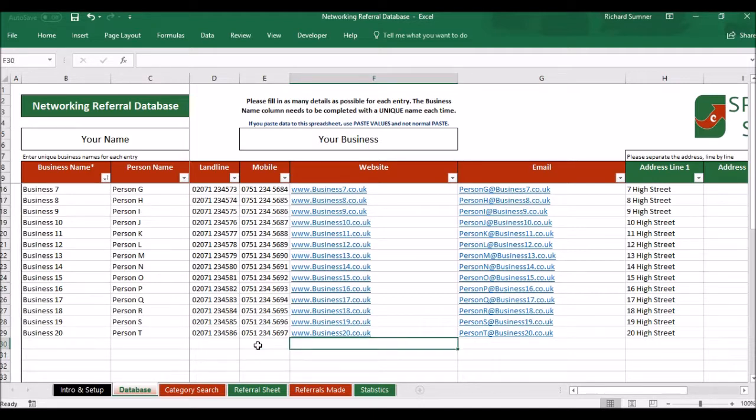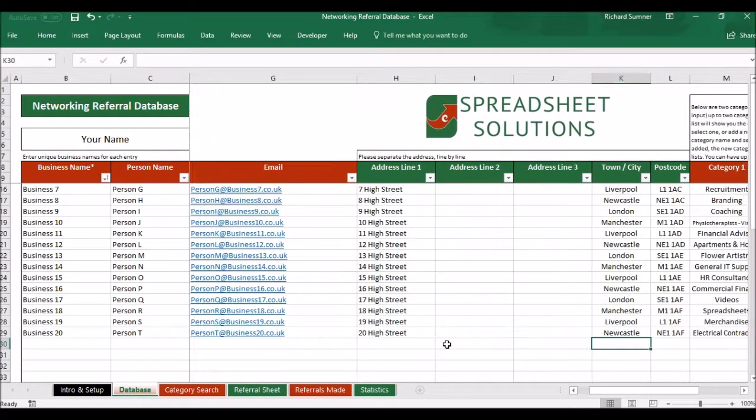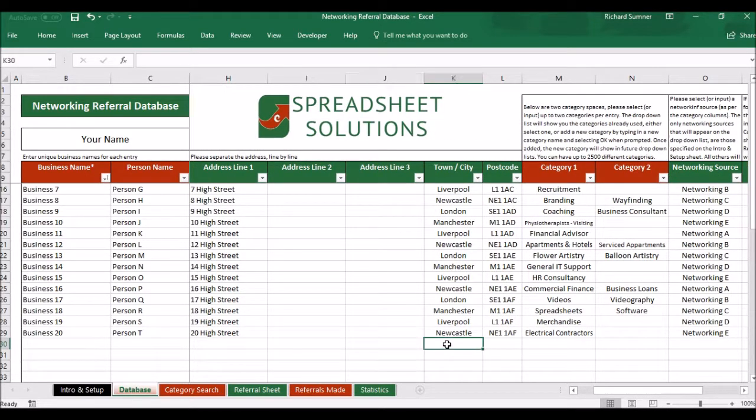All right, then you can put in the website. When you click enter after you've typed the website, it'll automatically turn into a hyperlink, so you can click on it and go to their website. The email address, and the address if they've got a business address. Something most people won't have on their business card or won't give to you, so you don't need to worry about that if you don't have it. But if you do have it, put it in. Address line 1, 2, 3, town and postcode.